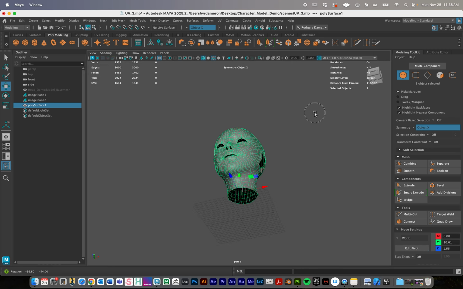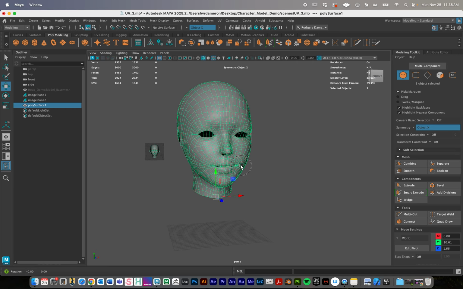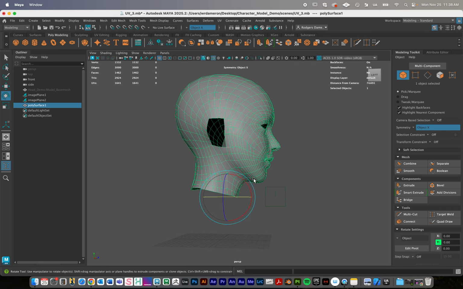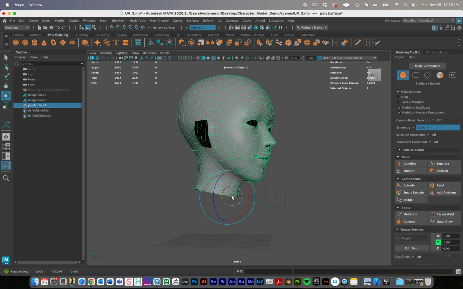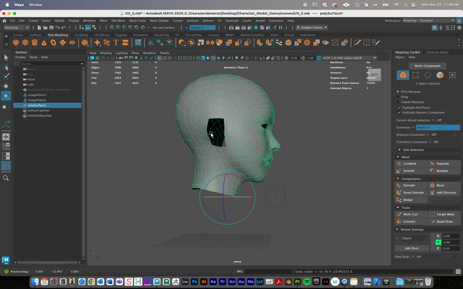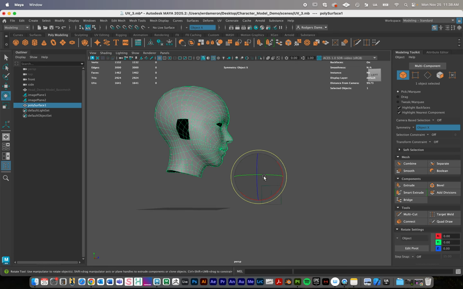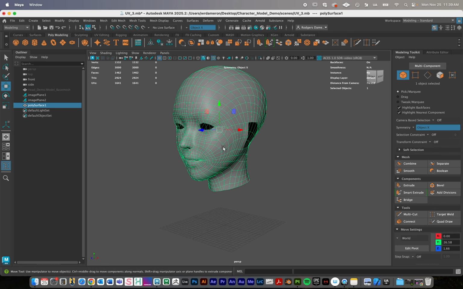So now I have the pivot in the center of my character, which is really important, because basically what we're going to do is rotate this. If the pivot's not in the middle, if the pivot is out here, when I rotate, it's going to rotate wrong, right? So just this button right here will center the pivot, and you should be good to go at that point.